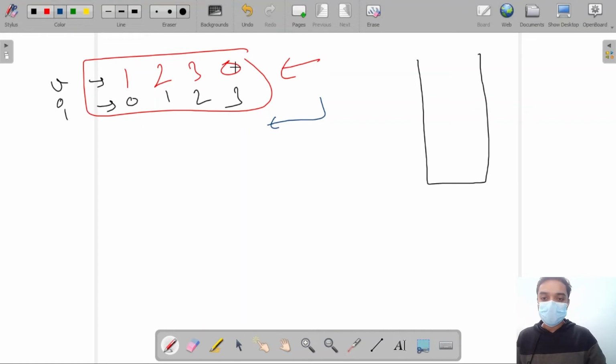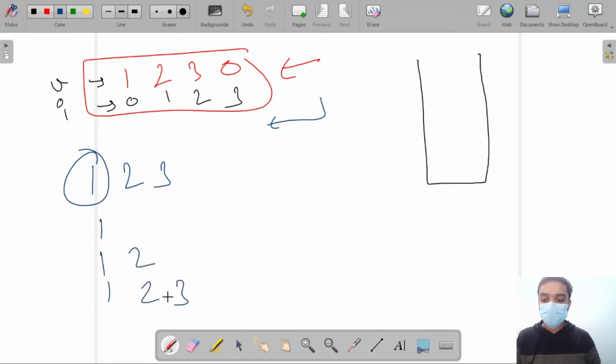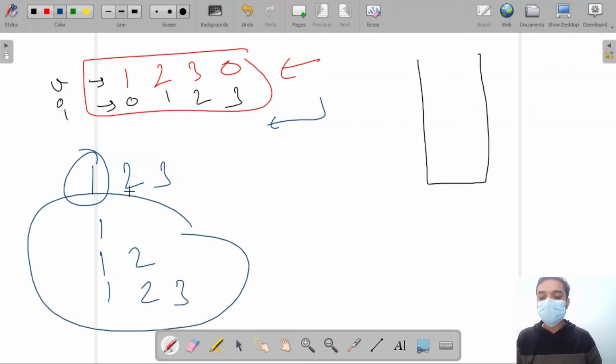Plus one more thing: if there is no smaller element to the right, let's say 1 2 3, I'm going to talk about 1. If there is no smaller element to the right, what will be the total valid subarrays? Okay, so 1, 1 2 and 1 2 3. That means the total number of valid subarrays is 3.